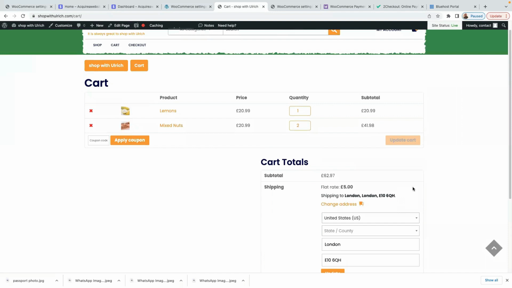Now, there is a problem here. Because we have free items, the shipping for free items is going to cost £5 still. We don't want to ship all free items for £5. We might want to add the shipping price on every single item. So let's say for lemons, we're going to add £5 as a shipping price. And for nuts, we're going to add £5 per item. So it's going to be in total £15. But I will show you in a minute how to do that. Because now we really don't have a possibility of adding anything. So let's go back to our dashboard.